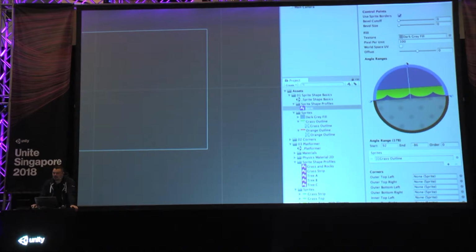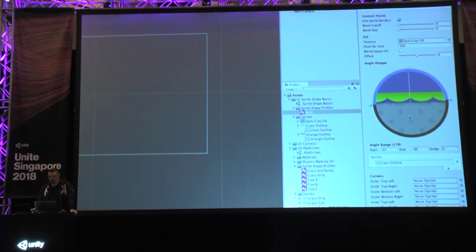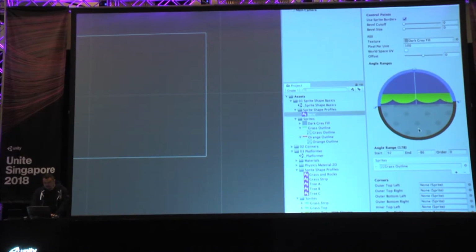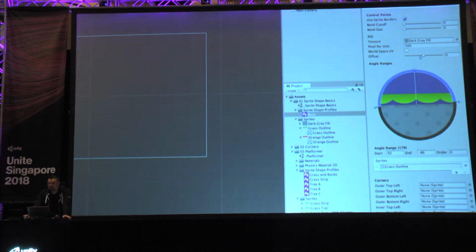And then where we've got the fill texture, we're going to fill everything that's inside this sprite shape. So that's what we call a closed sprite shape. Or, as we'll see later, you can do open sprite shapes as well, where we don't use the fill. So I've defined this per angle range, and down here we have a sprite. We can add more than one sprite. I'm going to show you how to do that later, but for now we've got grass outline and orange outline. Okay, so far so good.